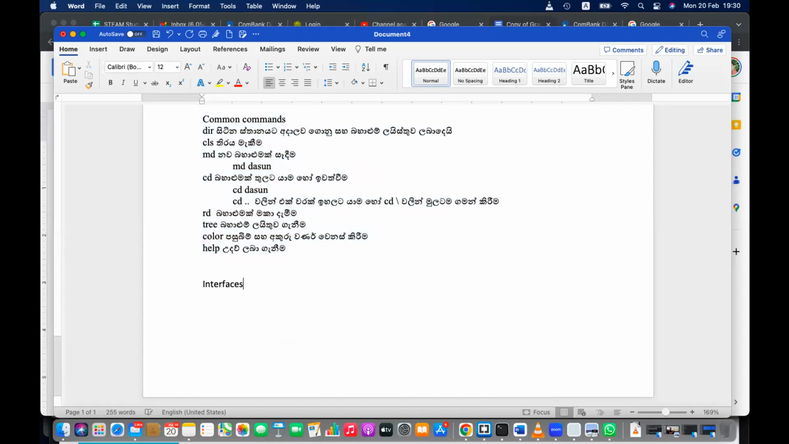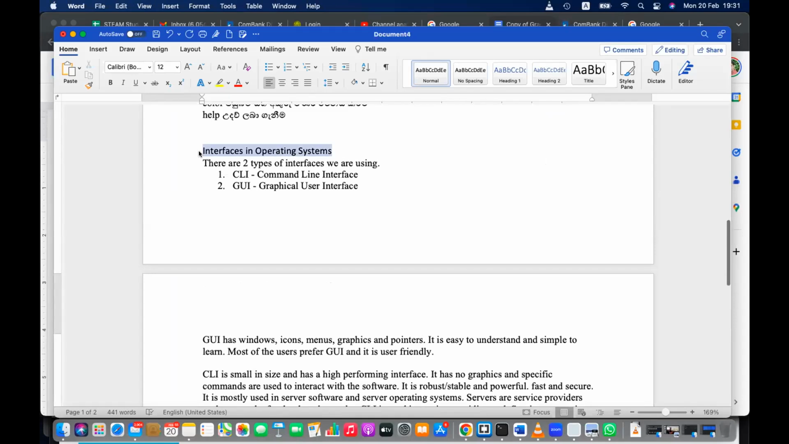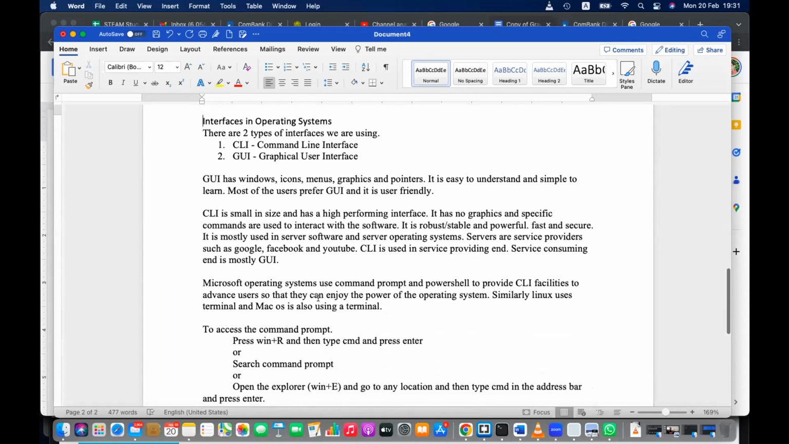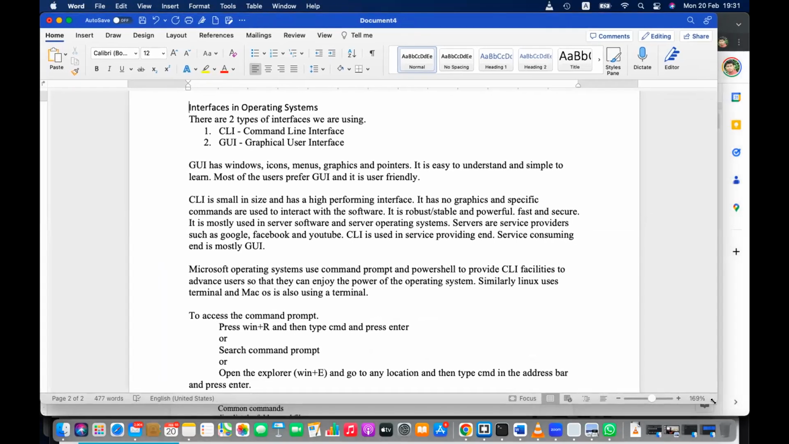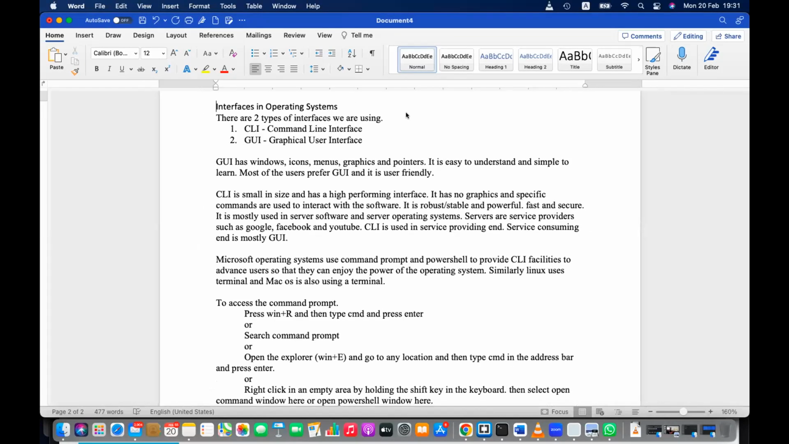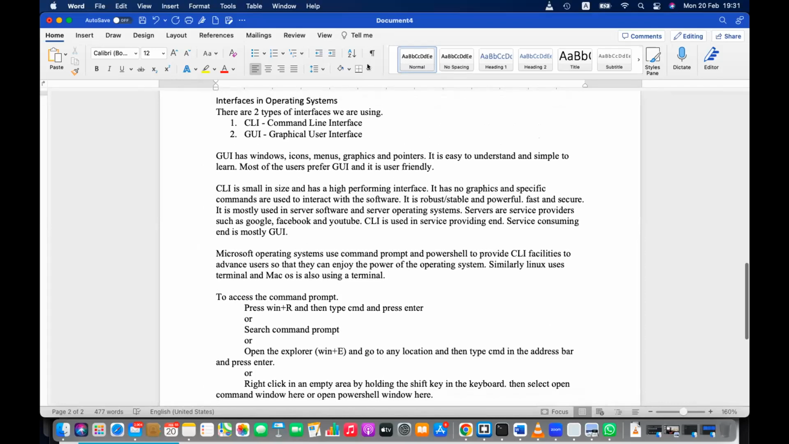Interfaces in operating systems. That is the heading. Don't take screenshots, please write it down. I know this is a bit lengthy, but try to write it down because this is anyway needed. I will give you the complete note, but this part you need to write down quickly. The remaining note is lengthier, that's why I'm giving only the summary. Under the heading, Interfaces in operating systems, there are two.